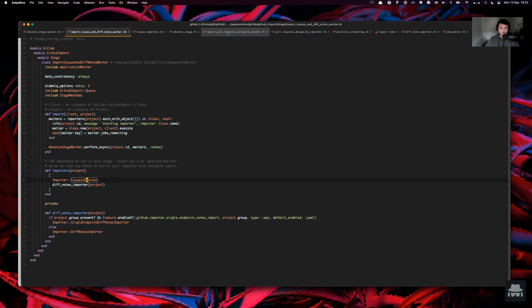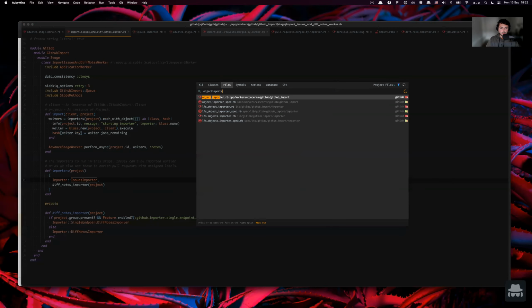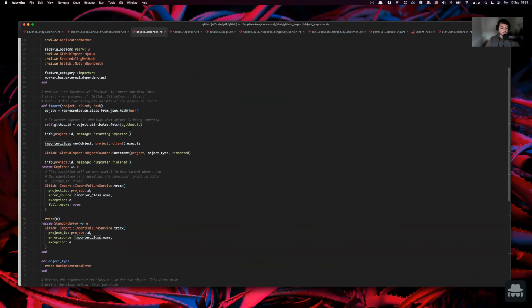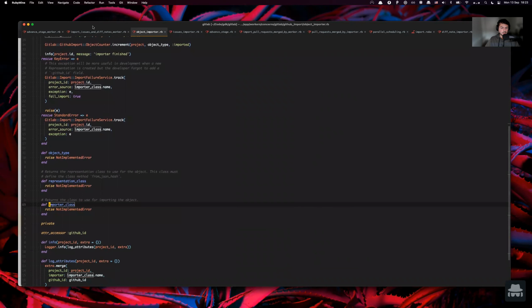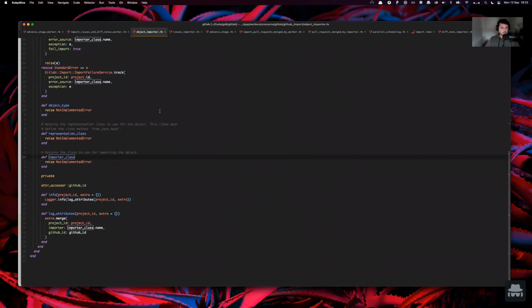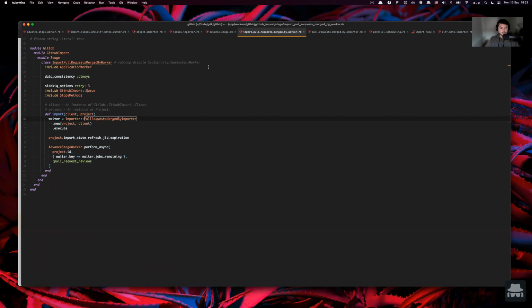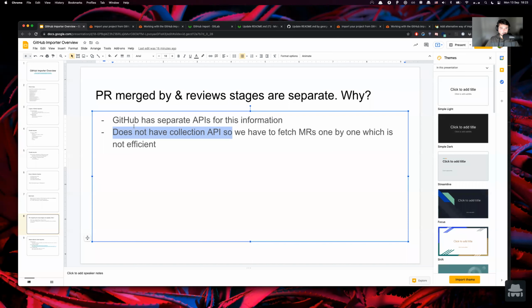I guess another thing worth noting is object importer. That's another module that is being used to execute individual imports for individual objects. So yeah, like I said, I'm not going to go through all of them, but these are some of the pointers that can be useful when it comes to understanding GitHub Importer better. Because it's highly asynchronous and it can be a bit of a challenge to navigate through this code base.